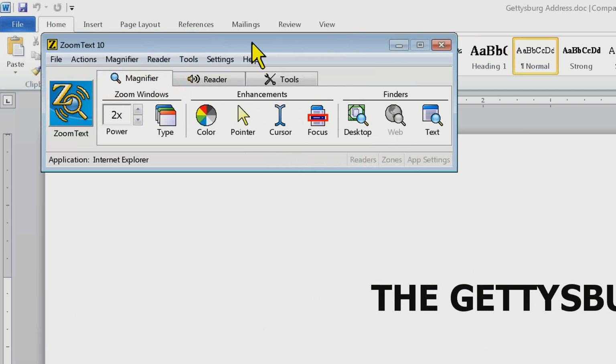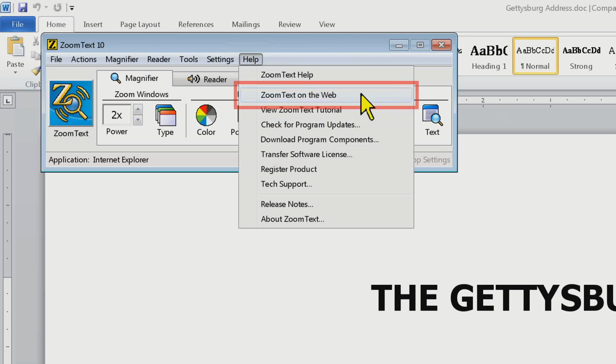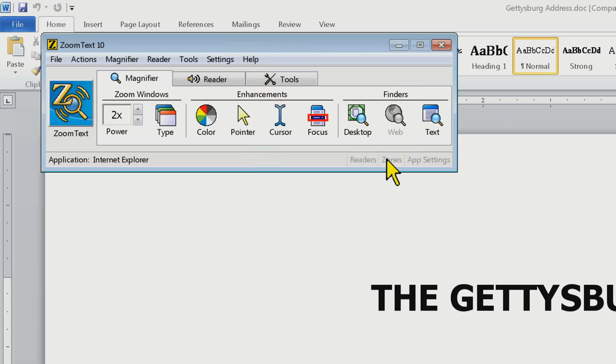Okay, the next thing is transferring activations. So remember how I mentioned with the single-user products, you get three activations. And same with the district. You get a certain number of activations. So when you or a student no longer needs ZoomText on a particular computer, let's say they're done. They've graduated school, and they're not in your school anymore, so you don't need it on a certain computer. All you do is go up to Help. Help. Transfer software license. Transfer software license.